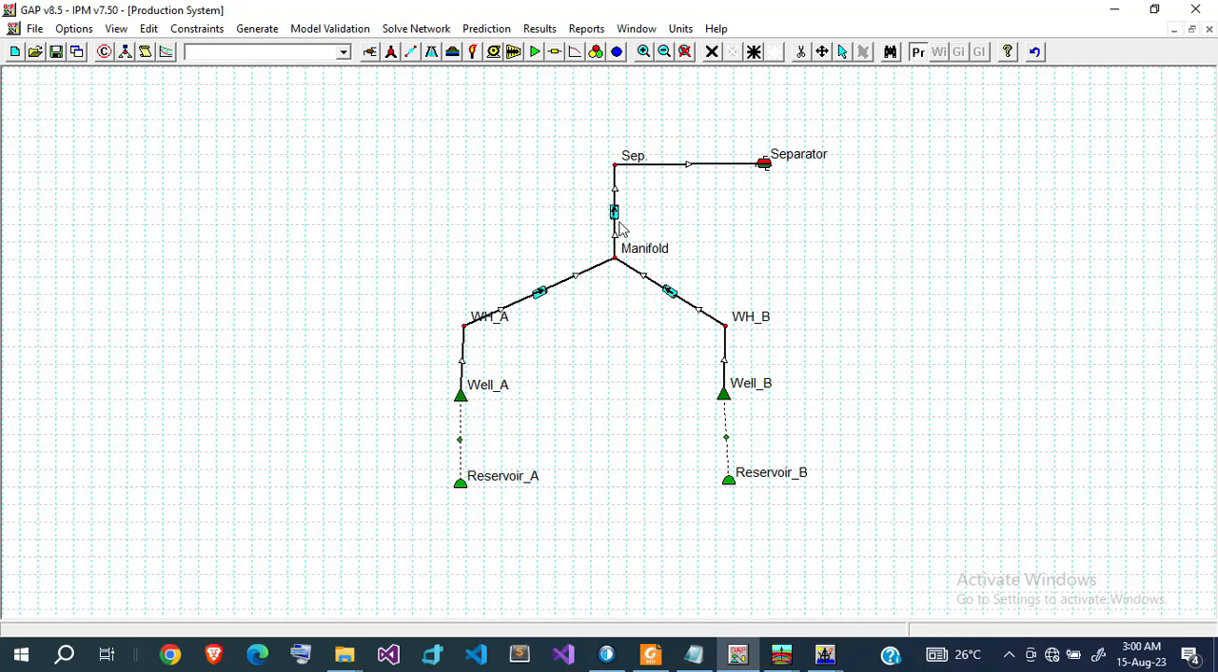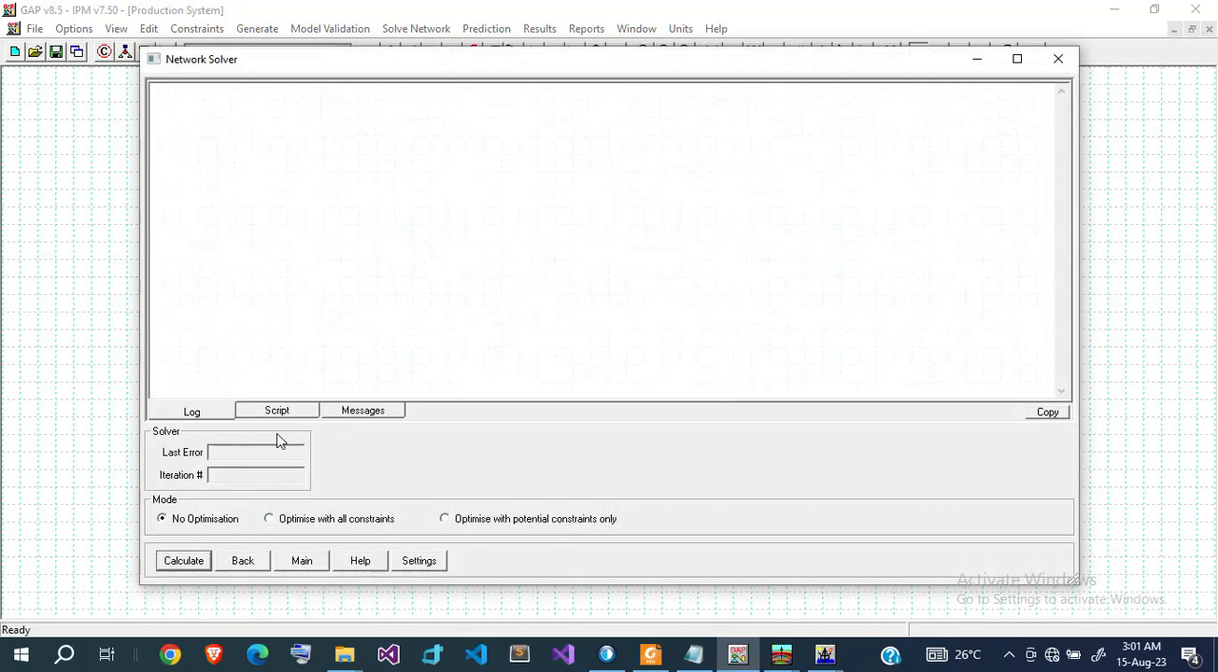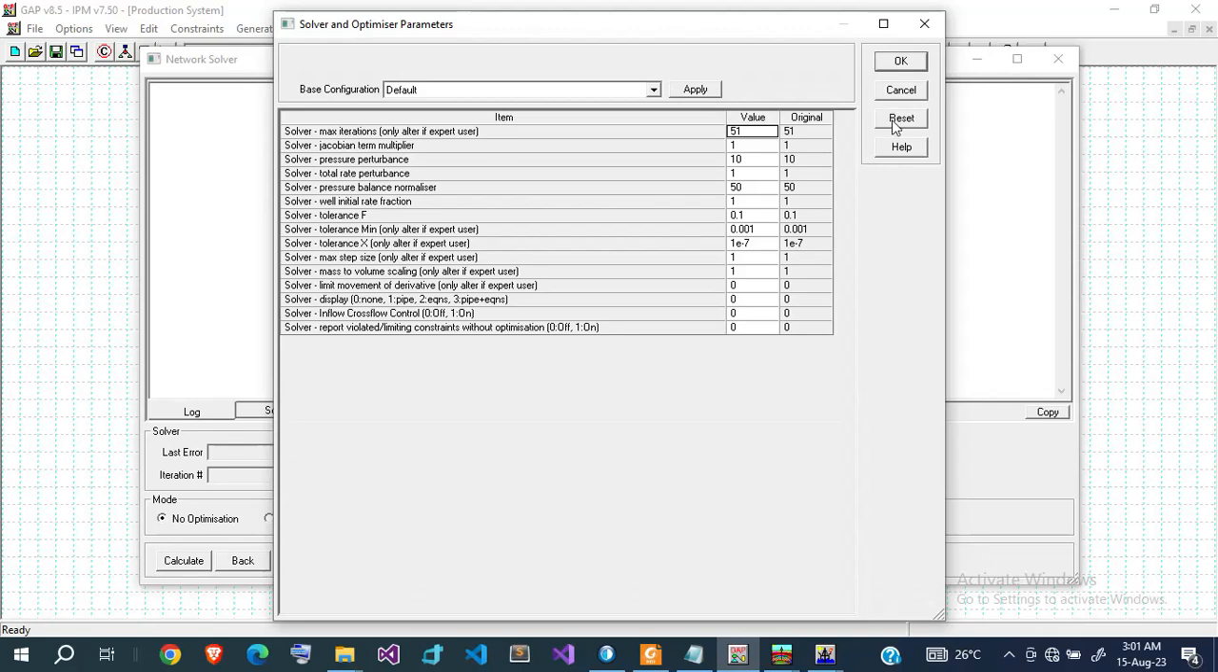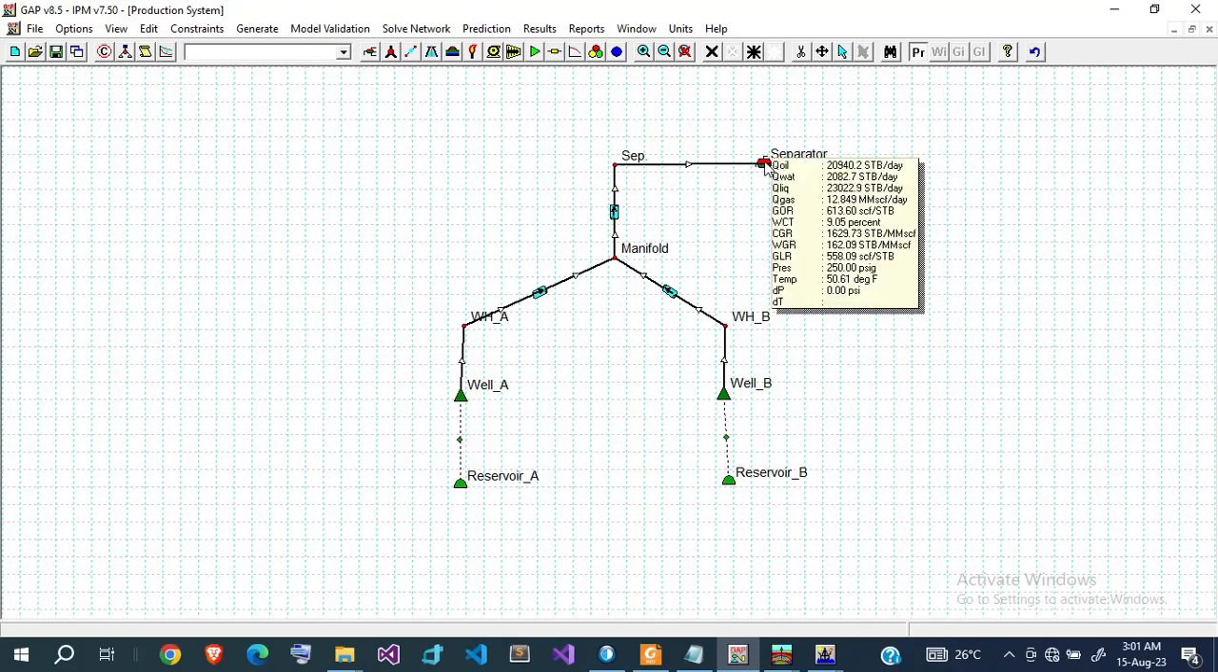The next thing is to solve this model to check what we'll be producing. So you go to solve network, go to run solver, and we're told our separator pressure is at 250 psig. You go to next, and we are not optimizing anything, so no optimization. I like to reset this first before I continue. Okay, so I go to okay, and then I can calculate, and it's done calculating. There are no scripts, there are no messages, so just the log.